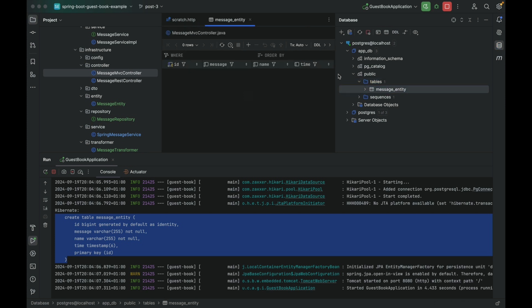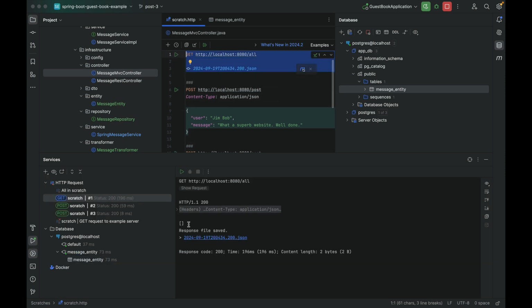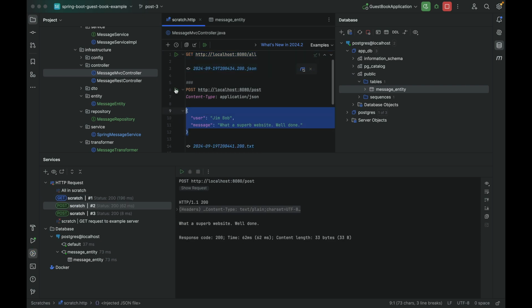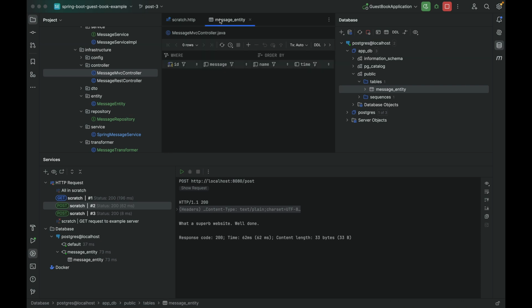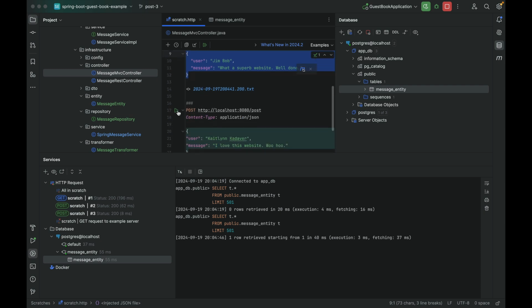I'm going to make use of my Scratch file. So the first request hits the REST API and we can see that we get back the empty response as expected. So I'm going to post in some content now and we should be able to see that in the database, which we can. And I'm going to send in a few more requests as well.